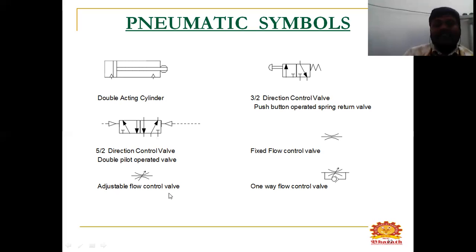adjustable flow control valve, where you can have a knob and you can adjust the flow like a tap. If you want, you can fully open or fully close, or you can keep it in medium flow. And this one is your one way flow control valve, where flow will be accepted here only, and the opposite flow will not be acceptable. And this is a one way flow control valve.